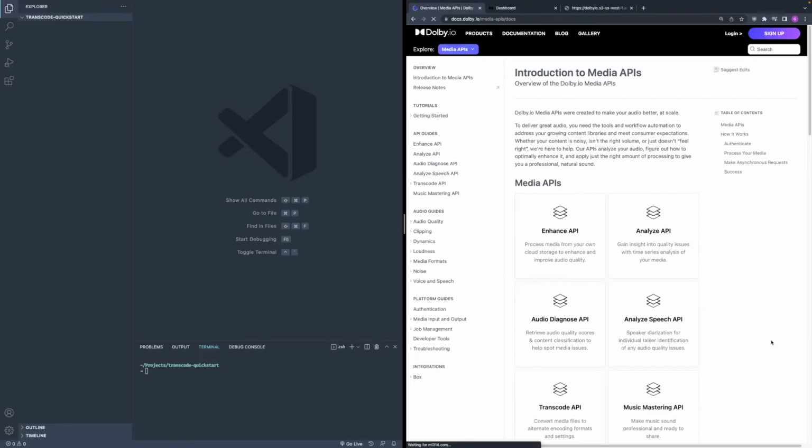For those of you who don't know, the media APIs are designed to make your audio better at scale, where we have a selection of different APIs that are designed to either provide quality insights, such as analyze, diagnose, and analyze speech, or make actual changes to your audio files themselves, such as enhance, music mastering, and what we're going to be using today, Transcode. Let's click the square for the Transcode API over here.